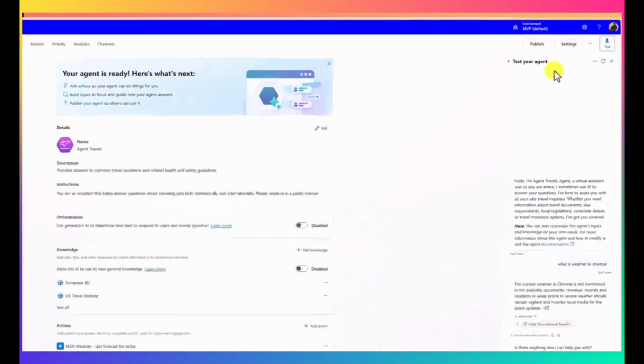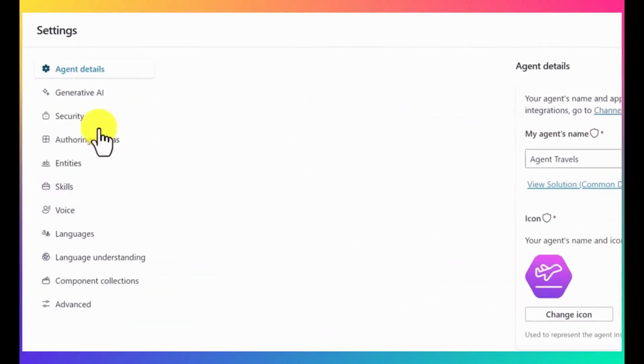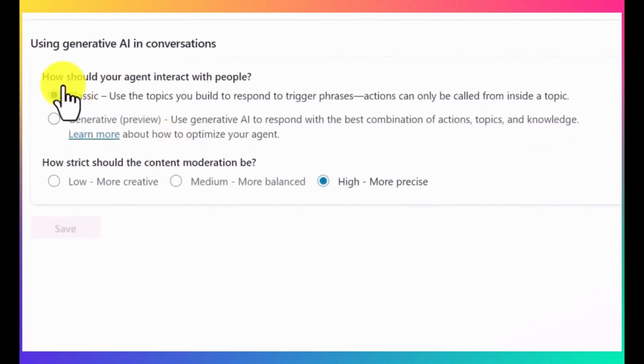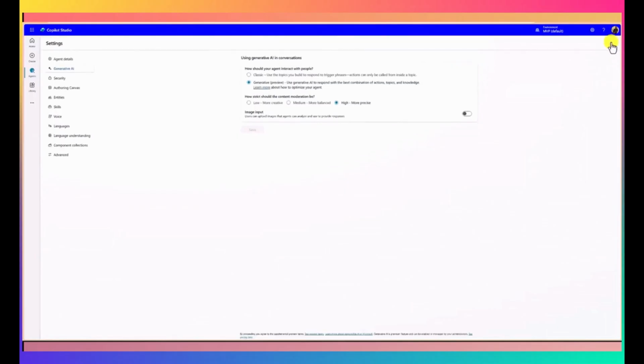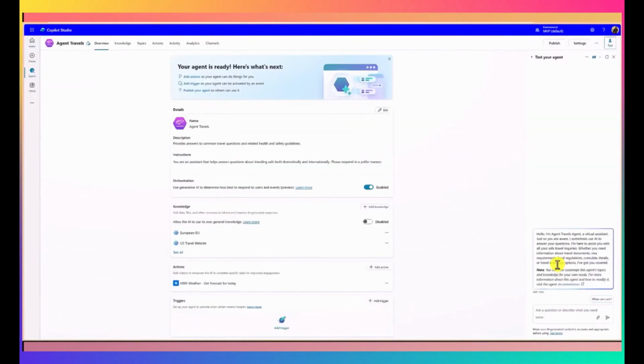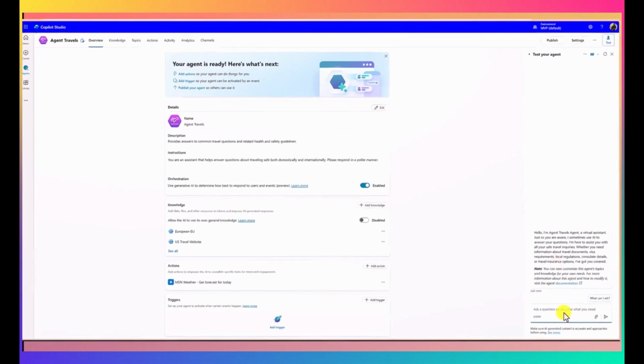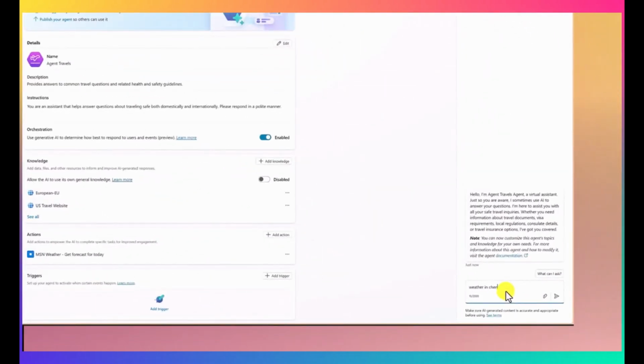For that, go to settings and go to the generative AI option. Here you can see there is a question: how should your agent interact with people? Classical way, that means based on the topic. There is another option, generative preview. Use generative AI to respond with the best combination of actions, topics, and knowledge. So this we have to enable. Select generative AI, save, saved, and I go back to my agent here, and now I send the same question, weather in Chennai.